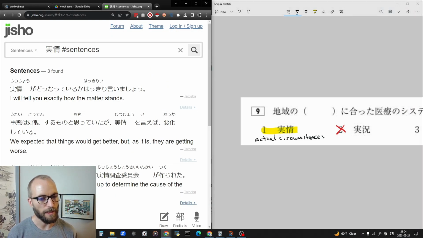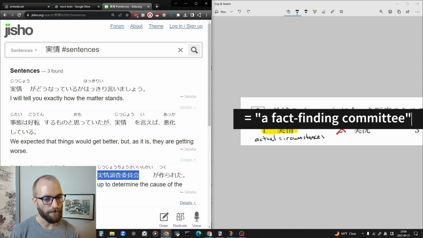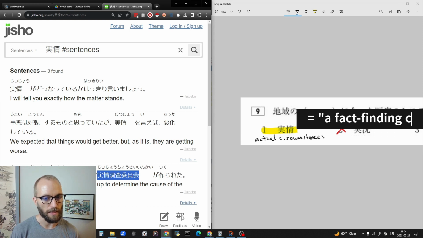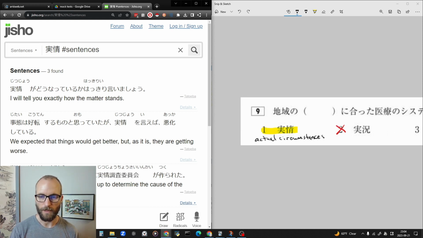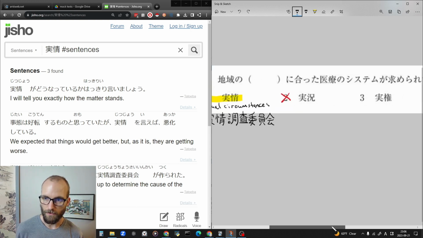So we've got a full phrase, we've got a full compound word here. Jitsujo chosa iinkai. That's nice. I am particularly interested in that one, and that would be a fact-finding committee. So I'm going to write that one down because it's very unlikely then there would be a jikkyo chosa iinkai. All right, there we go.